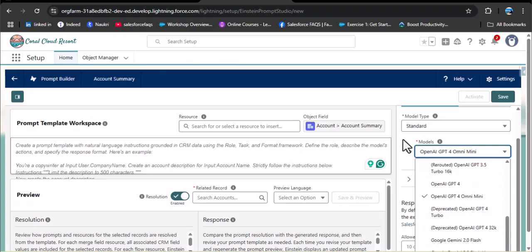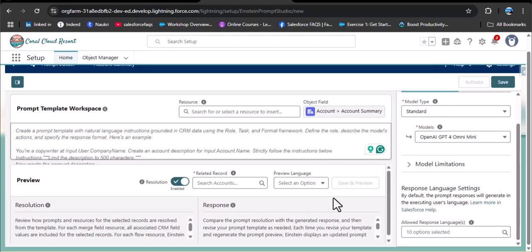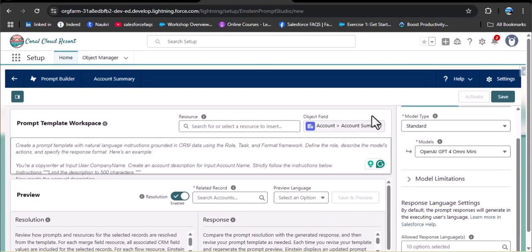Now as I scroll down in the preview, we can select the related records, then preview language, and as we click on Save and Preview, we can see the resolution and then the response the agent will give to the user. Now first, we need to create the Apex class. For that, let me save this prompt template. Before creating the Apex class, since we want this template to summarize the account information, first we need to give the instruction to the agent. So here in the prompt template workspace, I am giving the instruction to the agent.